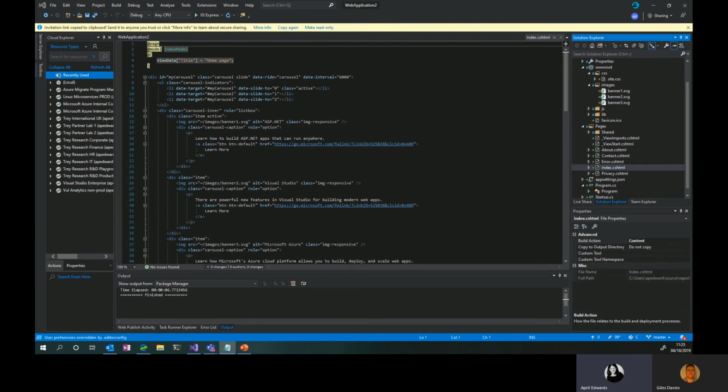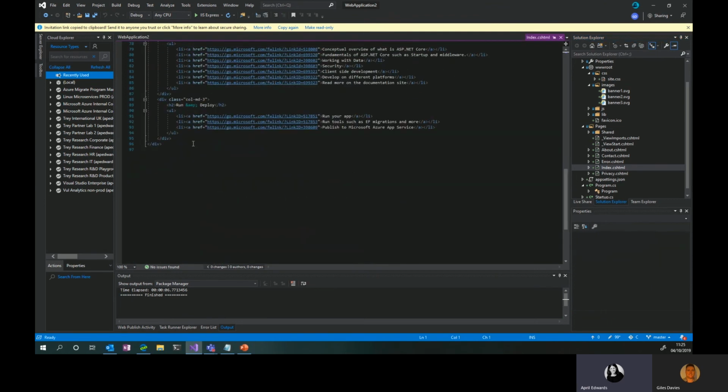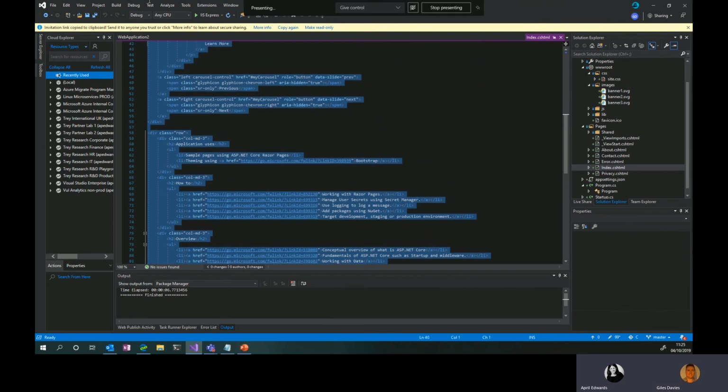So what I'm going to do is put in some code. We're just going to change our little website here. We're going to put in a basic landing page that looks a little bit different.